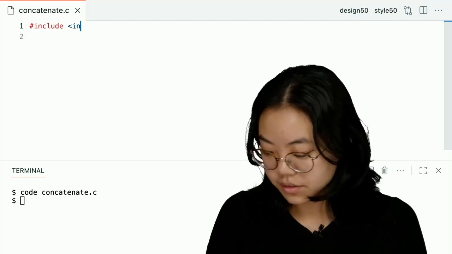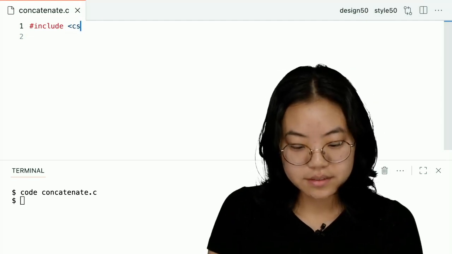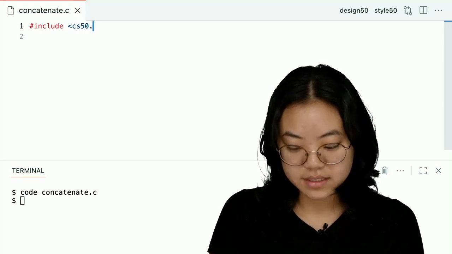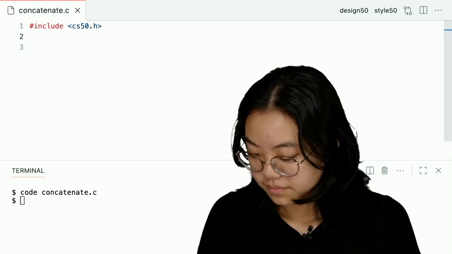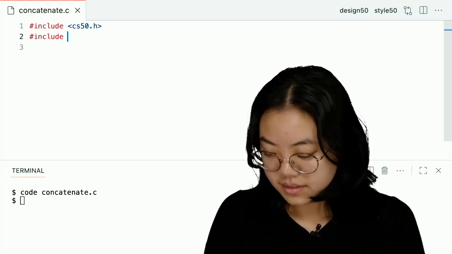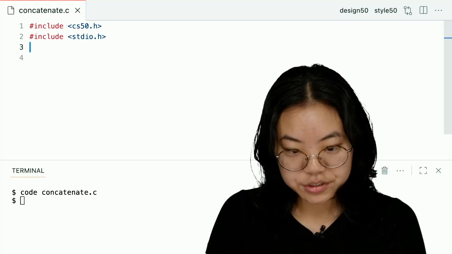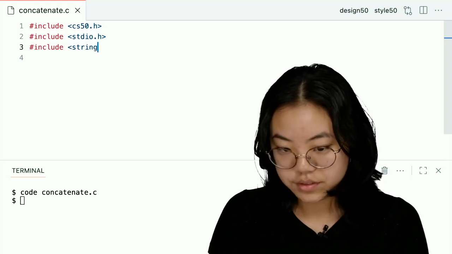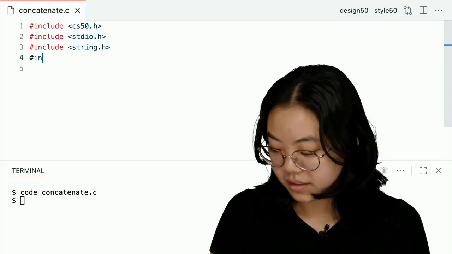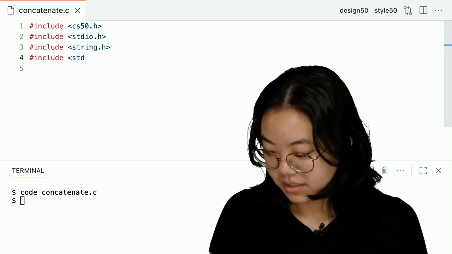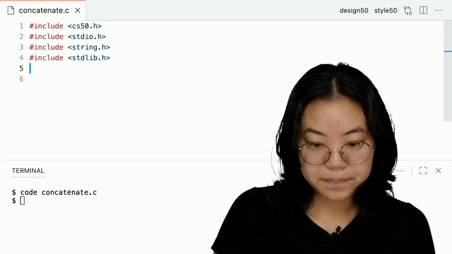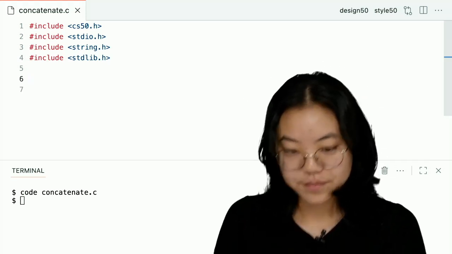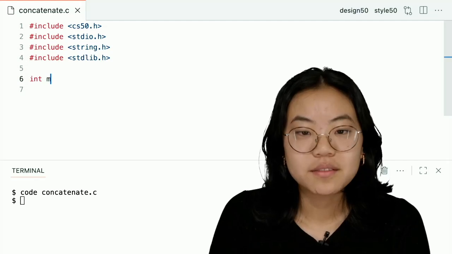Okay, so I'm going to include cs50.h, which gives us get_string. I'm going to include stdio.h, I'm going to include string.h and stdlib.h. Okay, so I'm going to start with this main function.